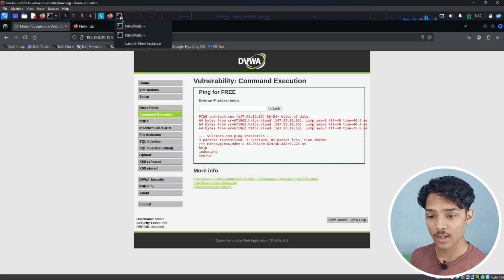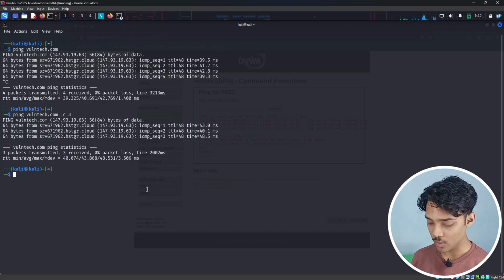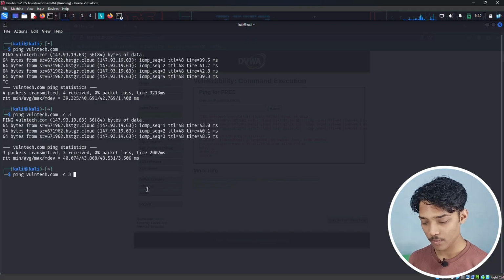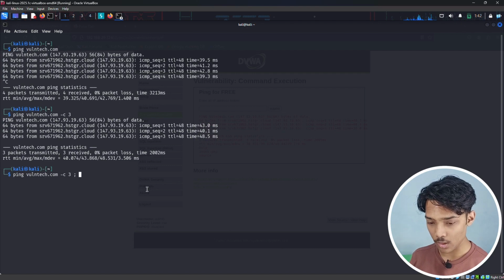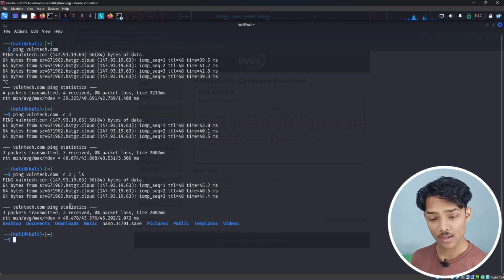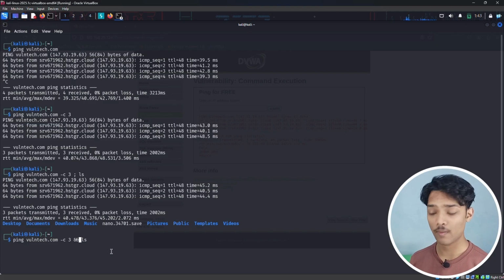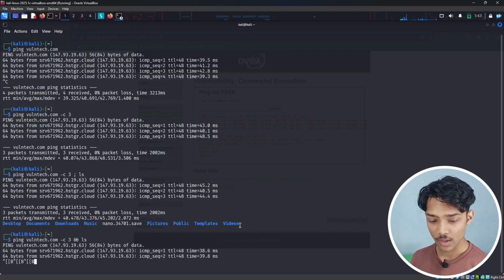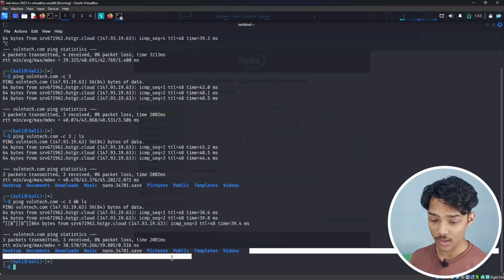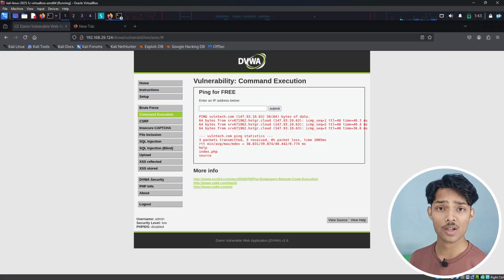Now let's try this on a terminal as well. So if we type this command and hit semicolon, type ls, it gave us the same result as we have got on the website. It pinged the website 3 times and it gave us the list of directories. And if we type the command with the symbol we used on the website and hit enter, it gives us again the same result. So that's how this command execution works on this website.